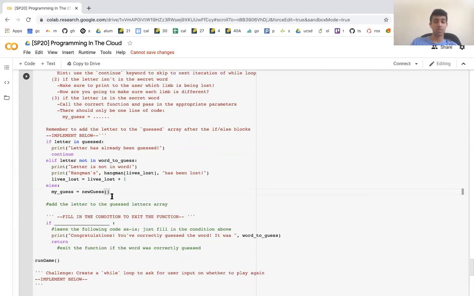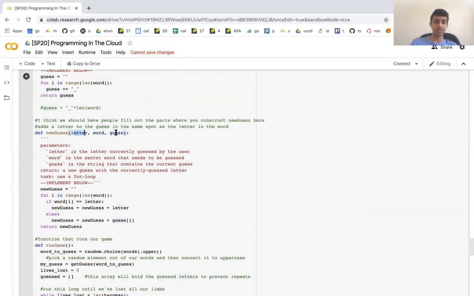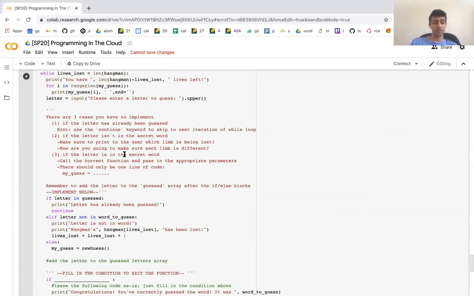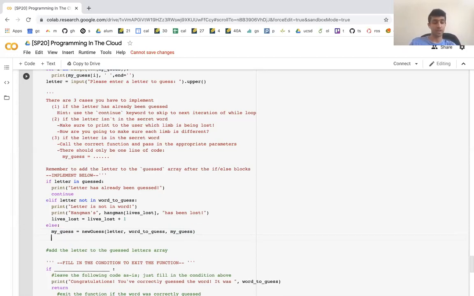And the parameters we're passing are letter, word, and guess. So here we have the letter, word to guess, and my guess. And that'll return an updated version of my guess with the new letter in all the right positions.